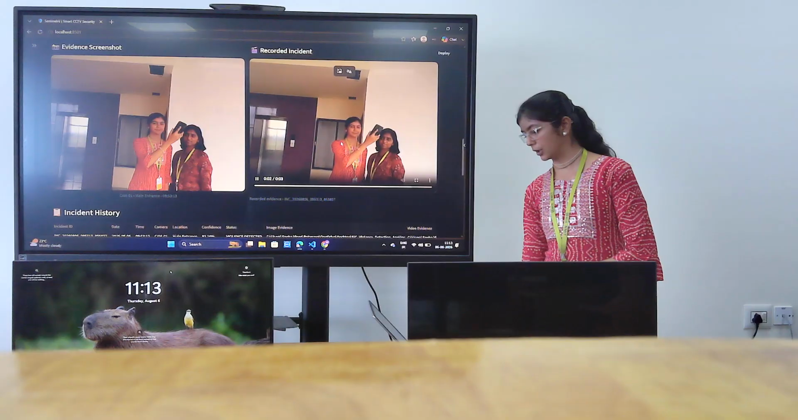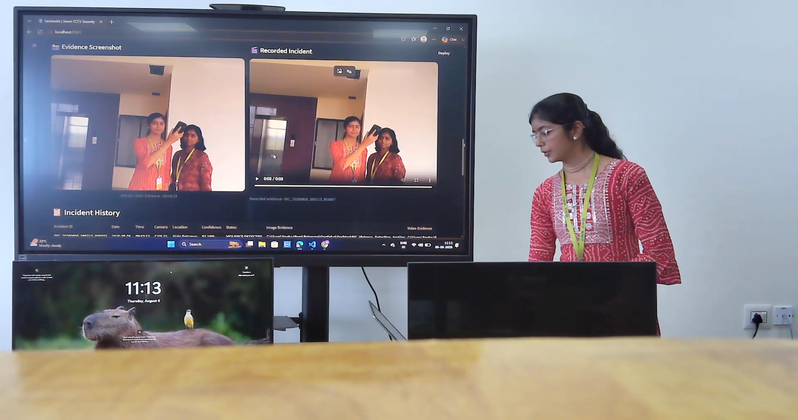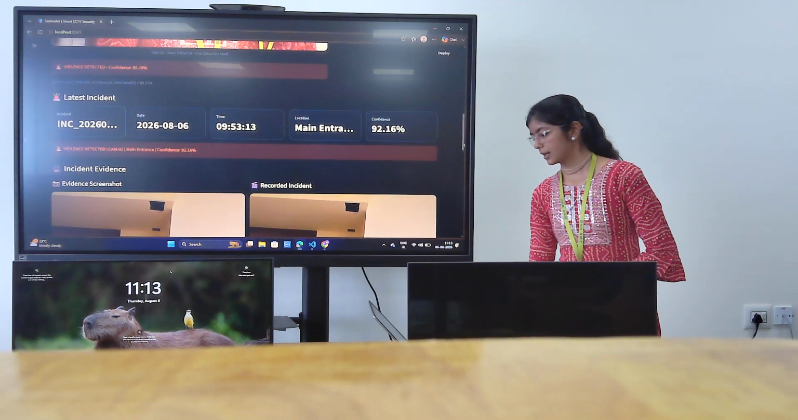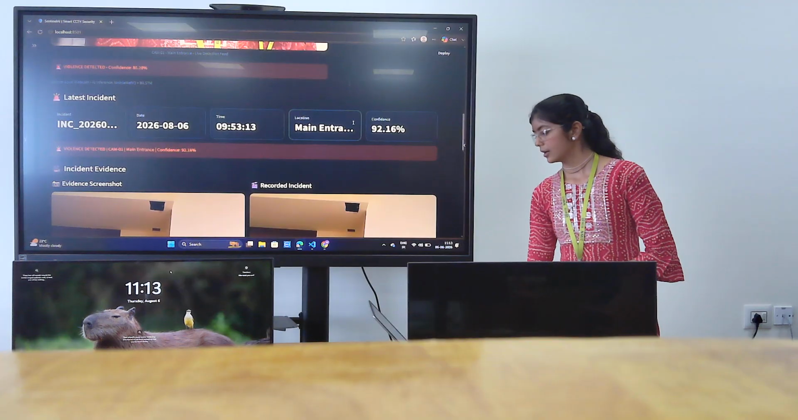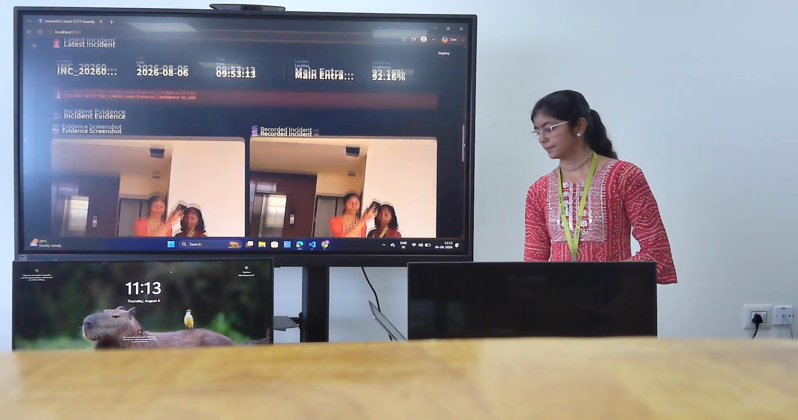This is the video of the particular violence. A person is being hit by an object. It will be stored here, and it will also tell the incident, date, time and location, and with a confidence of 92%, it is detecting the violence.